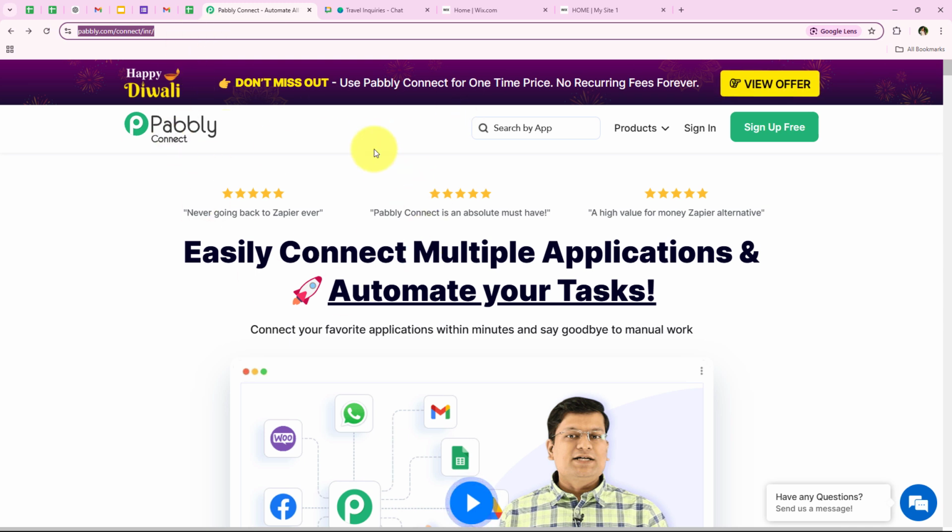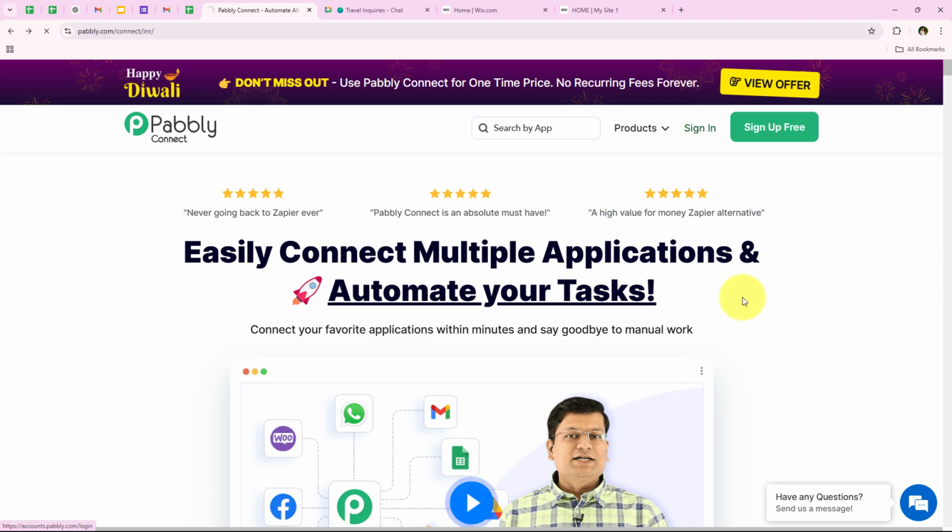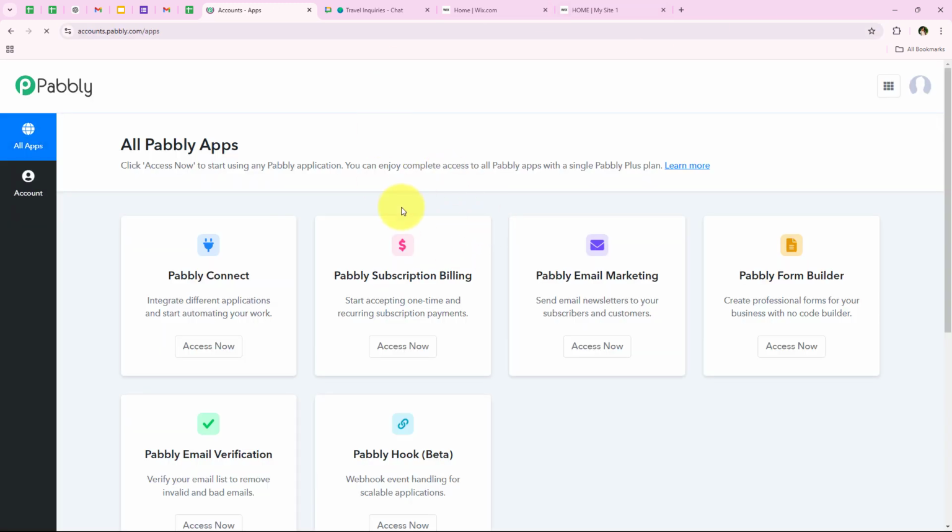So as soon as you open the landing page of Pabbly, we're going to get two options. One is sign in and the other one is sign up for free. So if you're a new user, you can click on sign up for free and you're going to get 100 tasks free every month. But I'm an existing user, so I'm going to click on sign in right over here. And as I click on sign in, it is opening all Pabbly apps. Over here, you can see all the tools and applications offered by Pabbly.